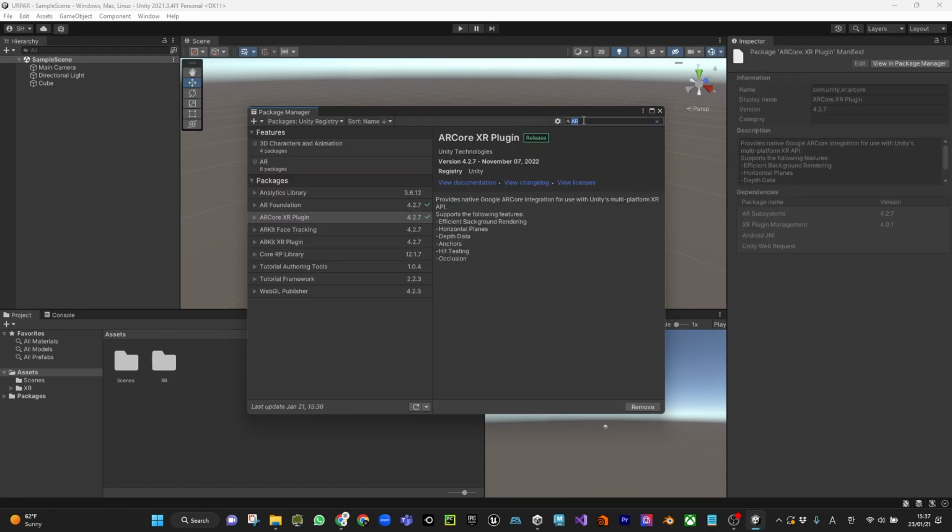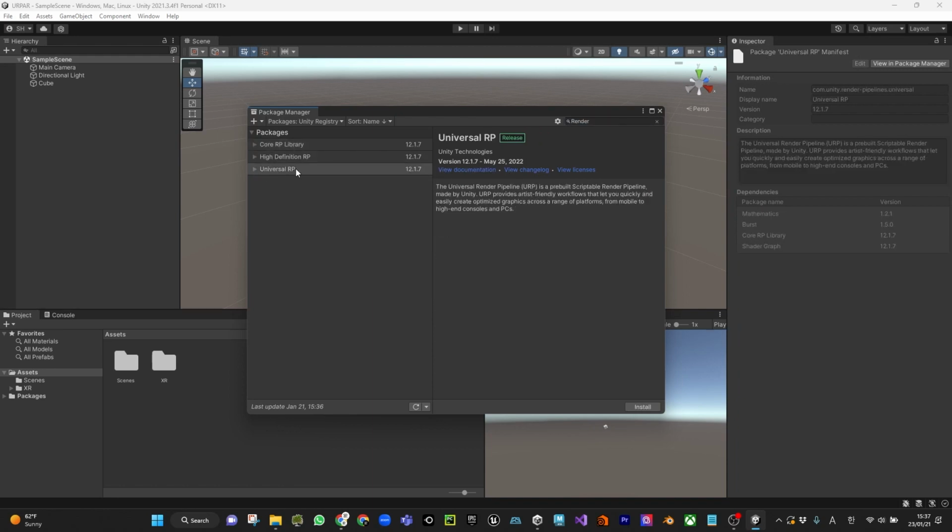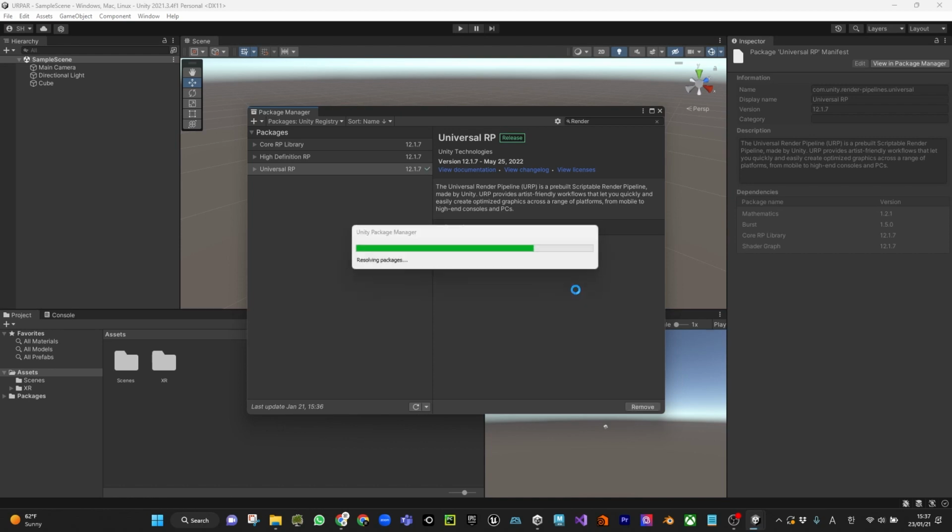And we are going to also install the render pipeline. We are going to use Universal Render Pipeline, version 12.1.7. The versions in Unity are quite sensitive, so I have already tested these versions and they are working. So if you're following this tutorial, try to match the versions as much as possible.